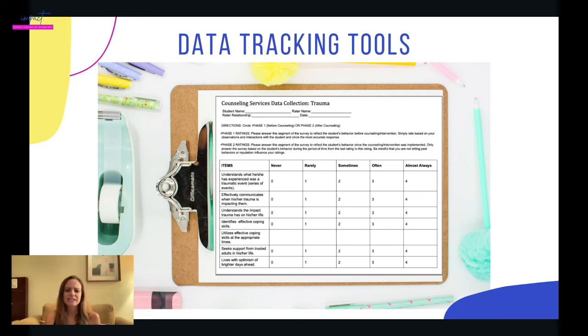So this will say things like, does the student understand what he has experienced was a traumatic event? Or does the student understand the impact it has on their life? Or does the student seek support from trusted adults in their life? Lives with optimism for brighter days ahead. So they're going to answer these questions on a scale.